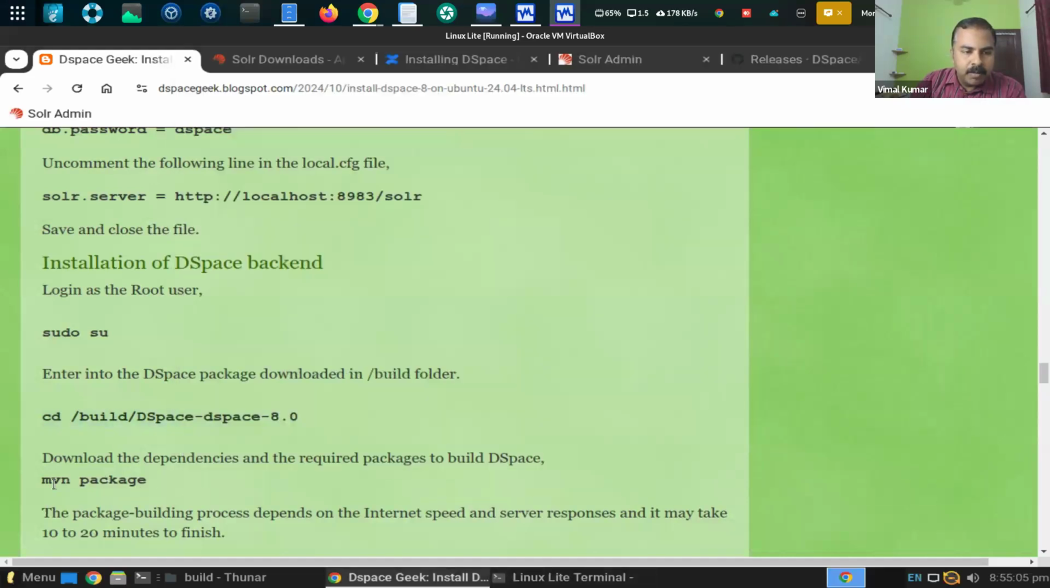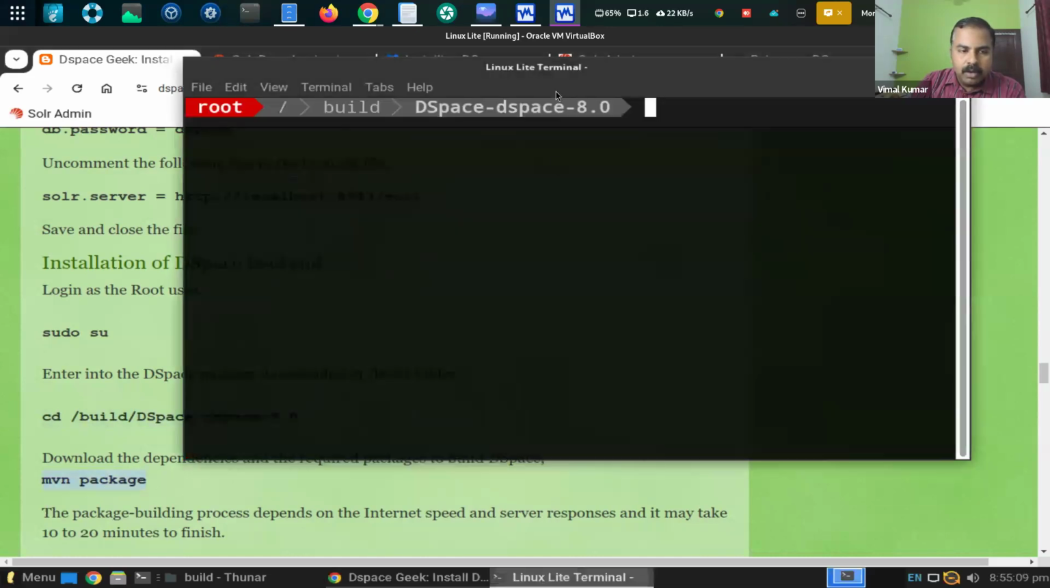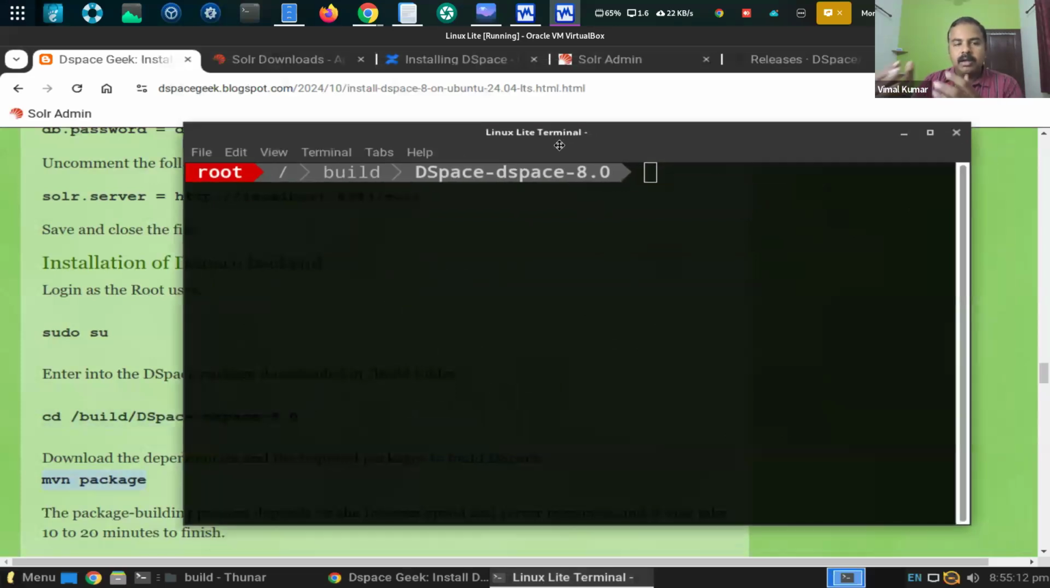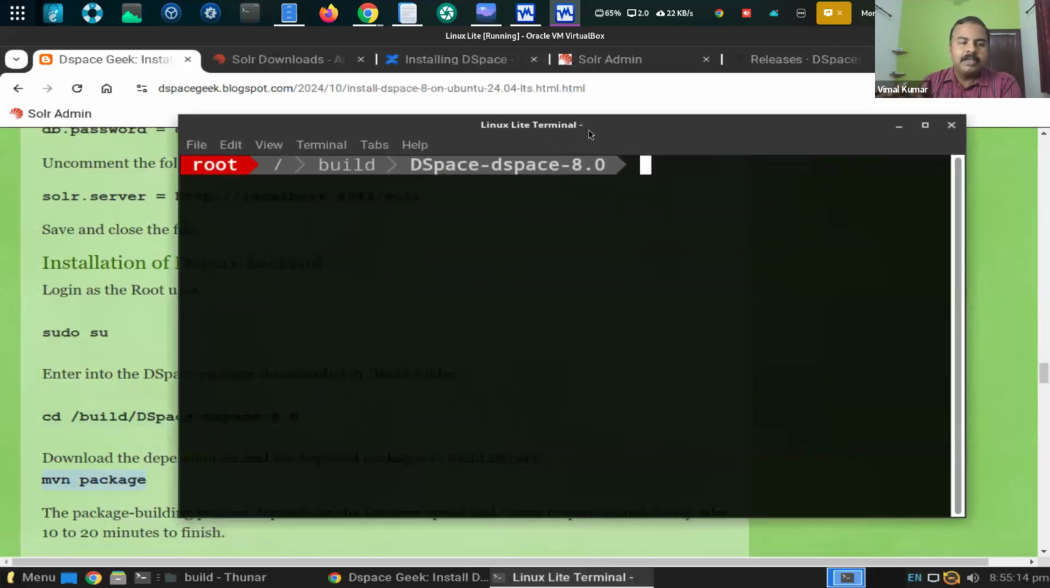Then apply this command, mvn package, Maven package. This is the command to download the prerequisites and everything. Apply the command mvn package. Okay, that's the purpose. It's Maven. Maven is a prerequisite to download the necessary packages for DSpace.